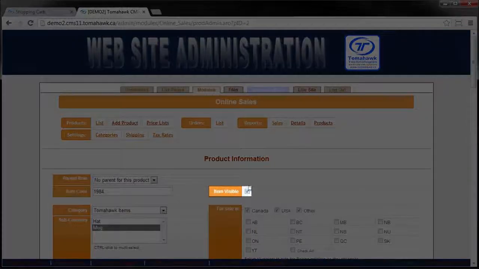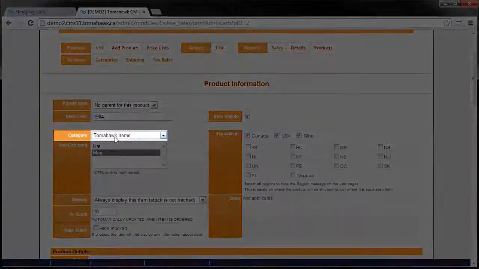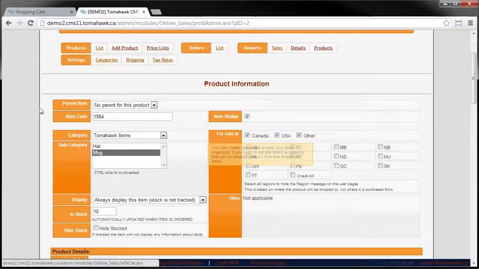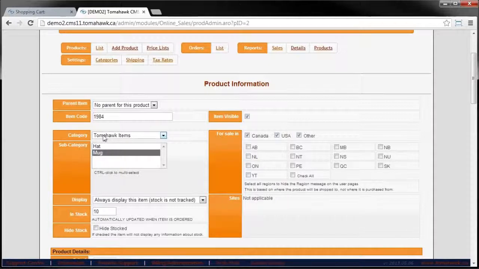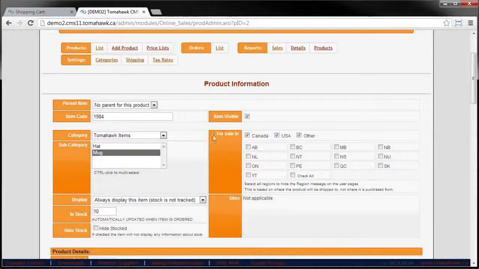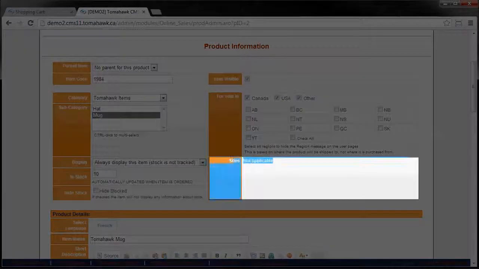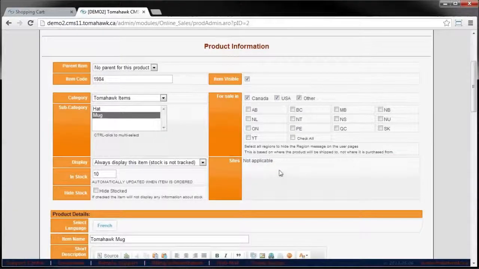Item visible is fairly straightforward. If it's not checked, then the item won't show up on the website. Category: I was in the categories over here before. In this case, for the mug, I told it was part of the Tomahawk items category and then part of the mug subcategory. For sale in Canada, US, other, you can also specify the provinces or states within those countries. I'm not using this site's logic currently, but if that was set up, you'd have some site options here as well. It just depends on your configuration.